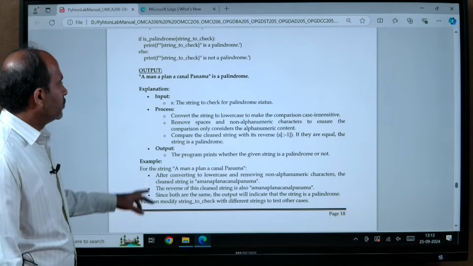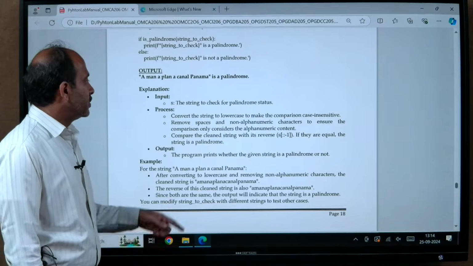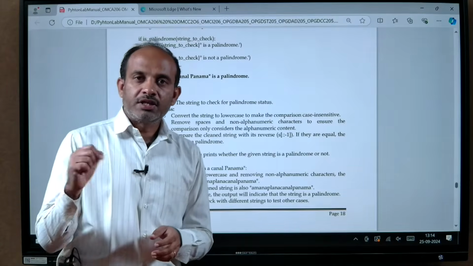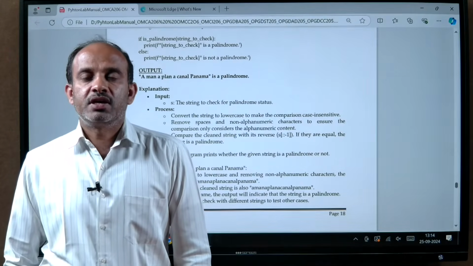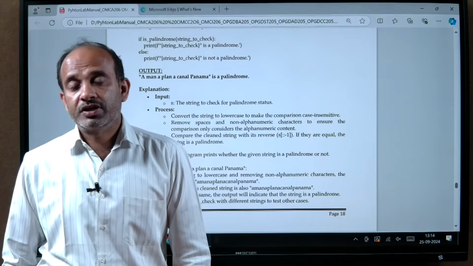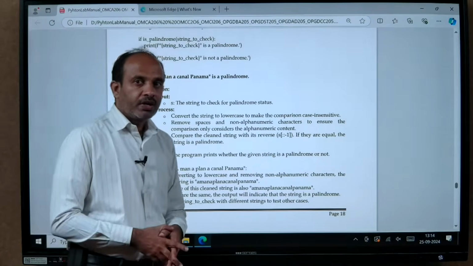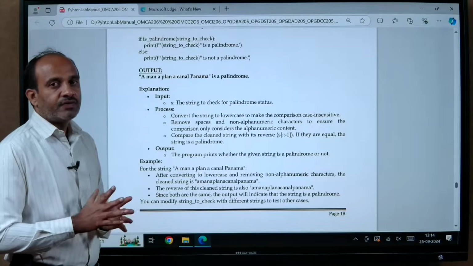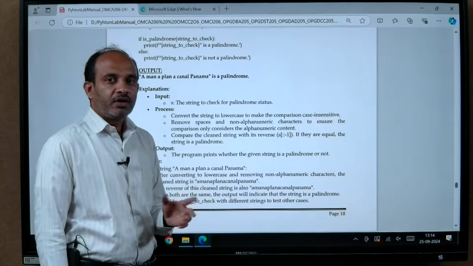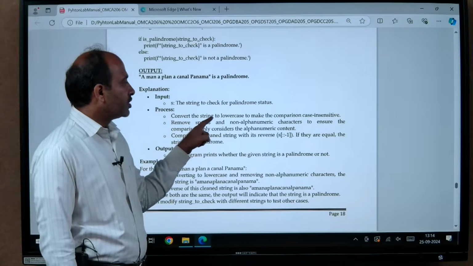So, with that constraint, we try to find out whether the string is a palindrome or not. See here, first the input is a string to check the palindrome status. Process: what is the process? Sometimes with VTU, one string is all in lowercase and the second is all in uppercase. Both are the same, but the cases do not match, so it will not return true. That is the reason one primary requirement is to convert the string into one particular case, either uppercase or lowercase. That is the reason to convert the string into lowercase.